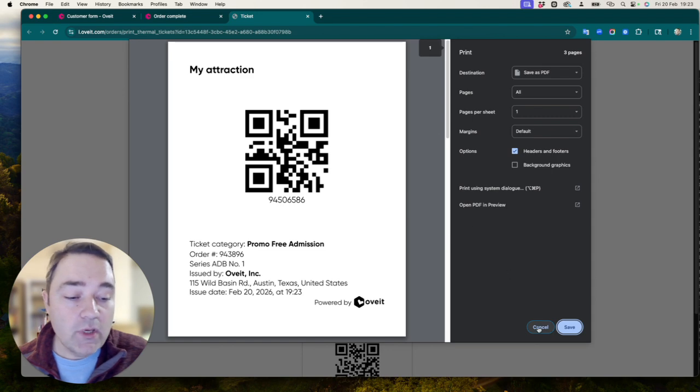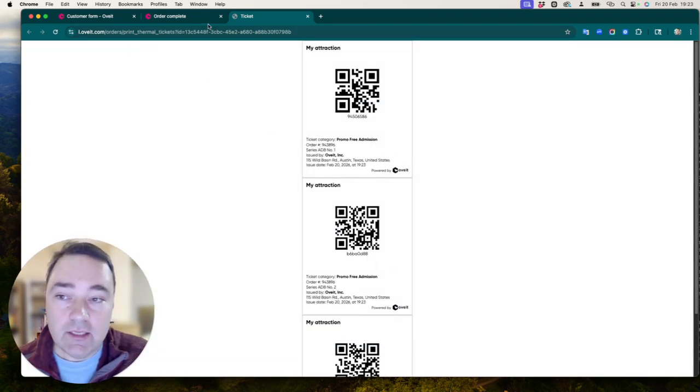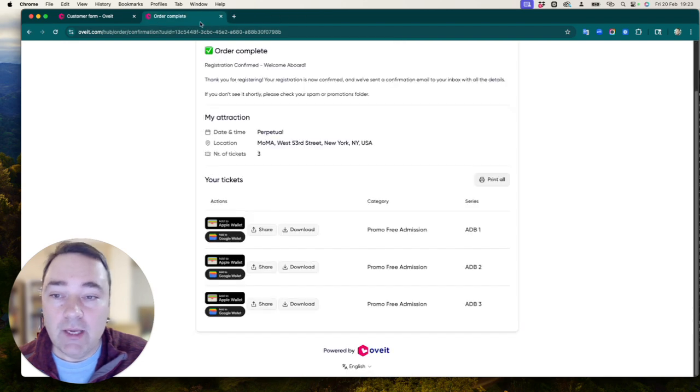And once we have generated these tickets, we can return to our page and restart the process. In the back end, all of this data has been saved. So we have the guest information and the tickets have been checked in.